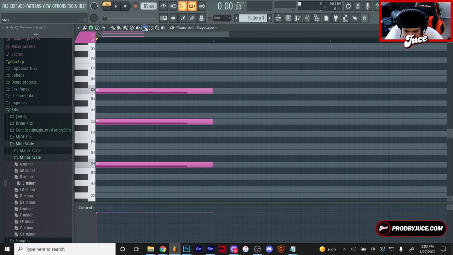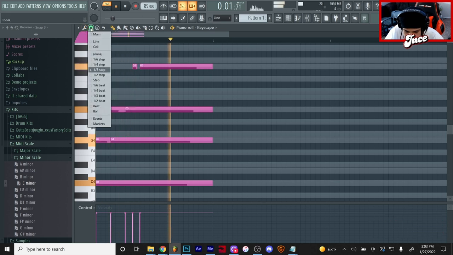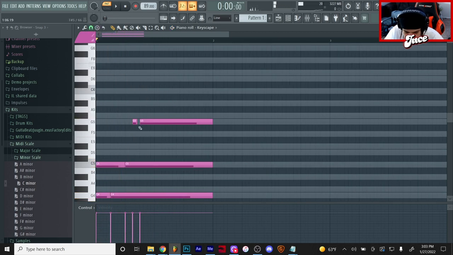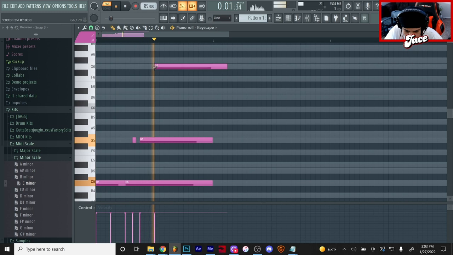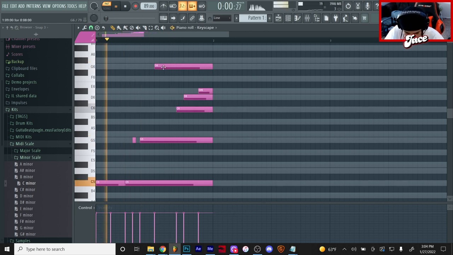Let's get the splice tool. Splice. Shorten these notes real quick. Oh, I know what I'm doing.